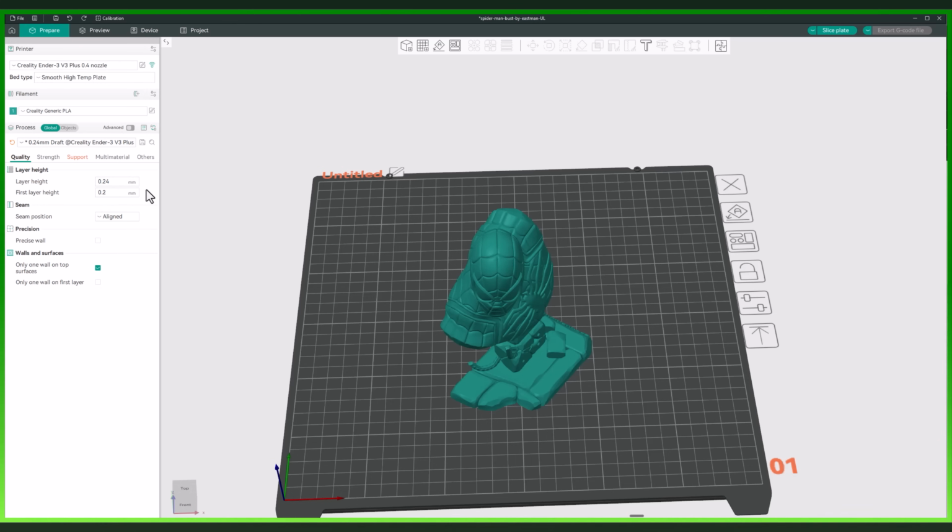So if you want something quick, like a test part, go ahead and print something at a 0.2 millimeter layer height. And that's pretty standard. But if you want something really detailed, like a miniature or something decorative, you can go lower, like a 0.12 or even down to a 0.08 millimeter layer height.